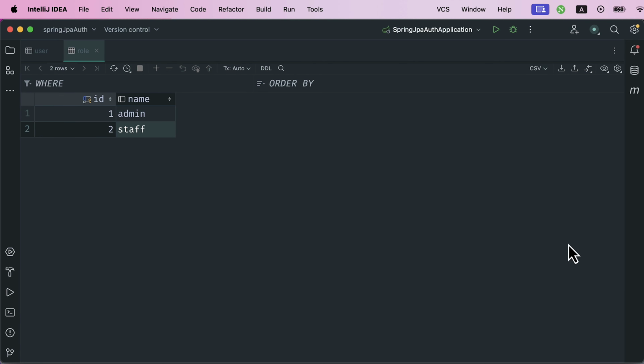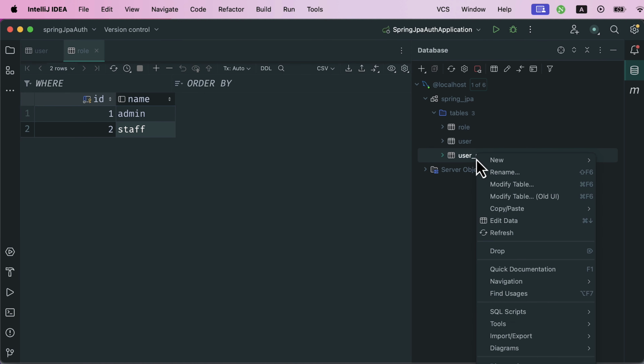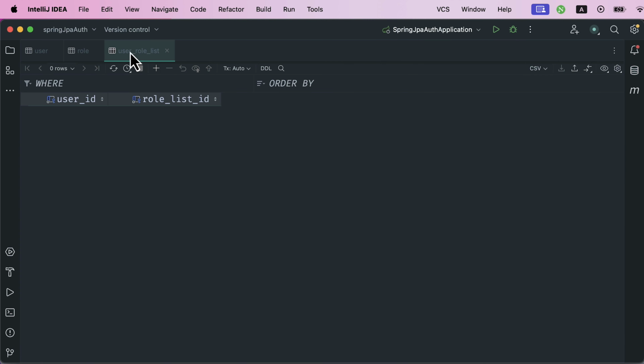Now let's assign the admin role to our user. So again from the database tool, open the user role list table, right click, edit data. Here click on this plus icon. In the user ID column, provide the ID of our user. The user ID is 1. For the admin role, the role ID is also 1. Now commit the changes. We have assigned a role to our user.